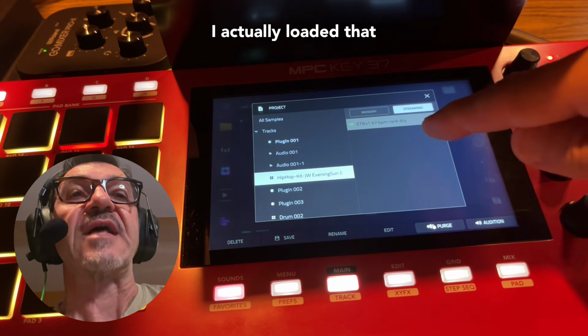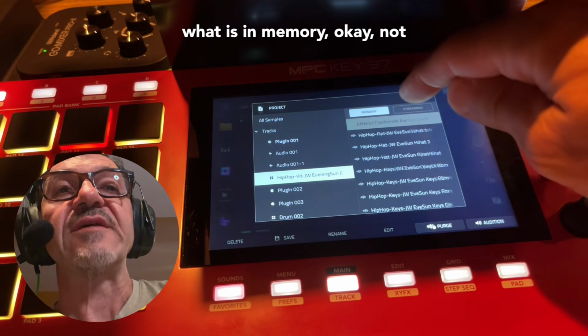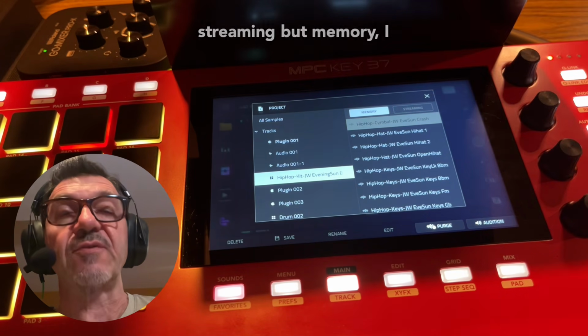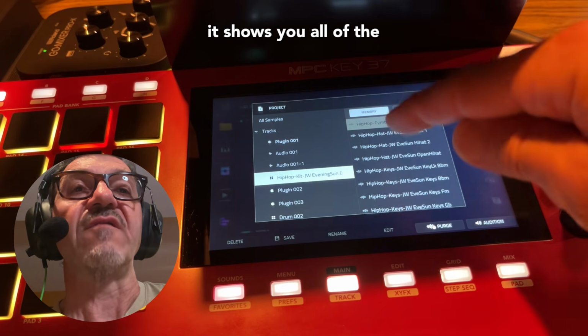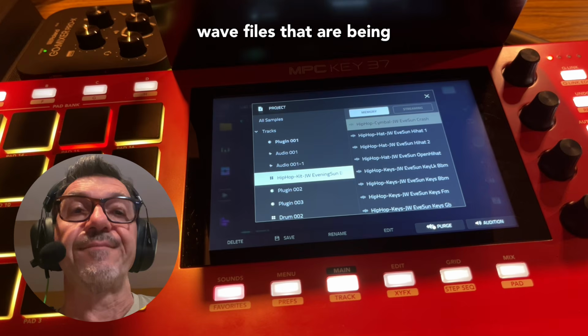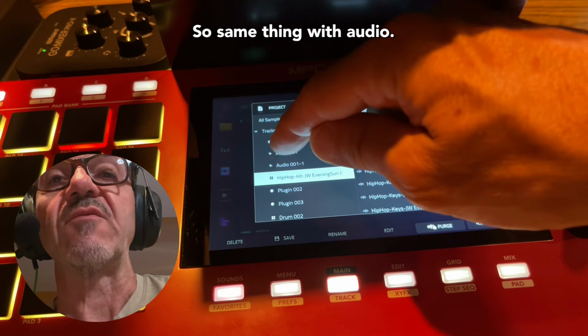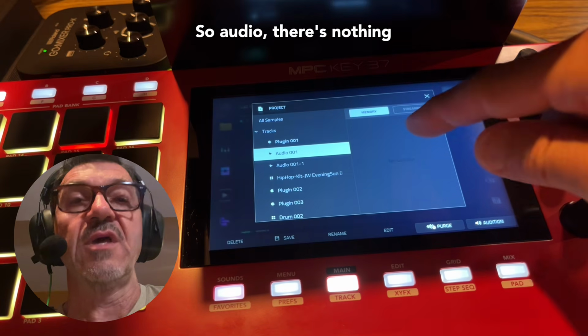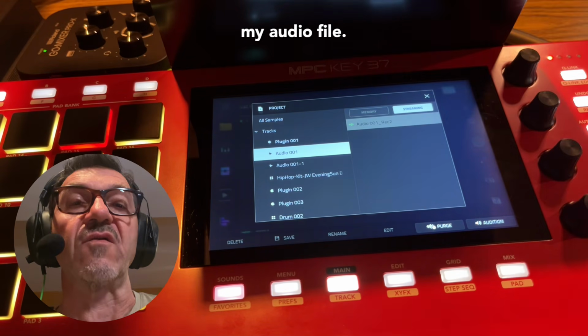I actually loaded that drum break onto that kit. And if I want to see what is in memory, not streaming but memory, I just highlight memory, and it shows you all of the WAV files that are being stored temporarily in the RAM memory. Same thing with audio. So for audio, there's nothing in the memory, but if I go to streaming, there's my audio file.